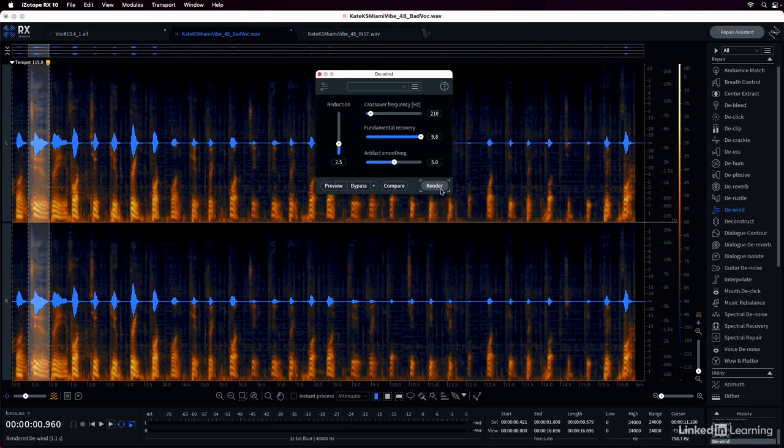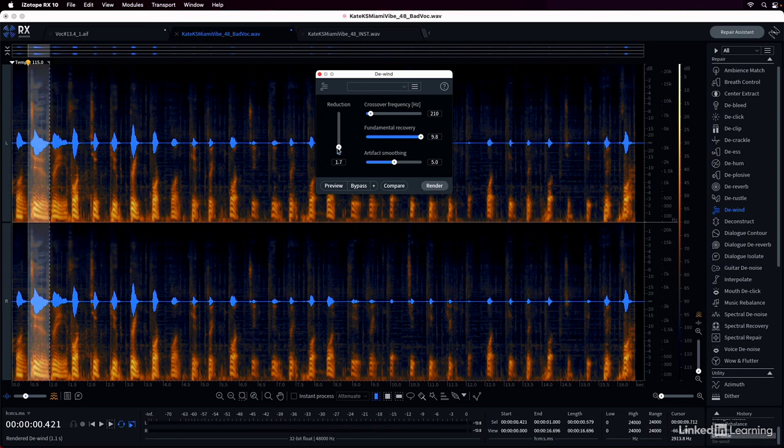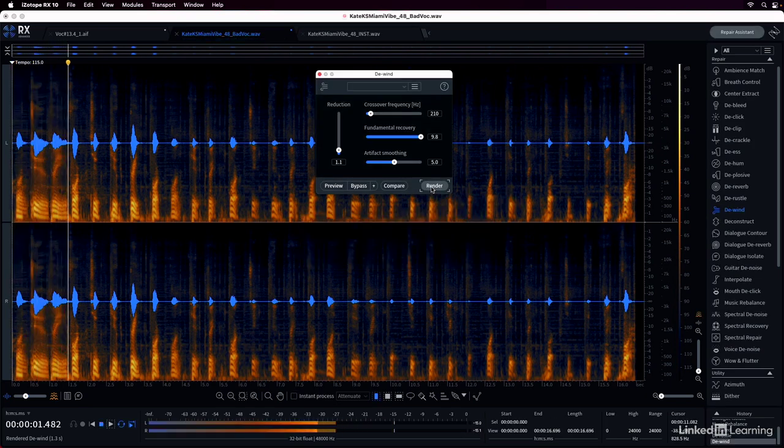I'm just backing up a couple of steps and rendering this again. This is working really well. Well, you can hear we're losing a lot of bottom there. So I think what we want to do in this case is actually pull down the reduction. I think that's the mistake here.